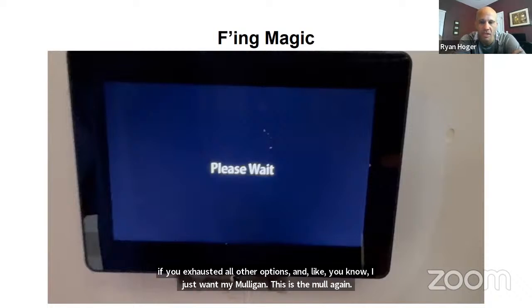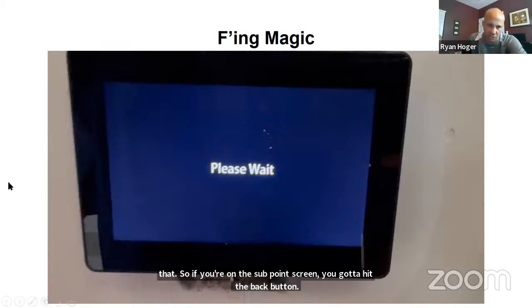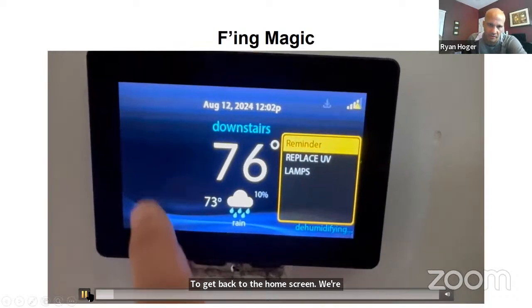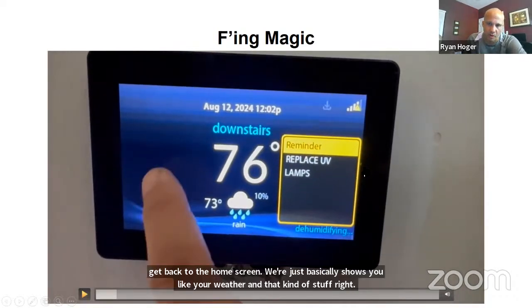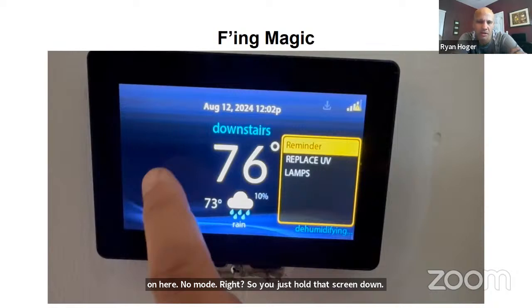Hold it down on the main part of the screen. You have to do it when it's on that home screen, not when it's on the screen with the set points and all of that. So if you're on the set point screen, you got to hit the back button to get back to the home screen where it just basically shows you your weather and that kind of stuff, right? The screen where there's no set point buttons or anything on here, no mode, right? So you just hold that screen down. It's about 10 seconds or so. And then it reboots back up in under a minute and goes back to operating again.